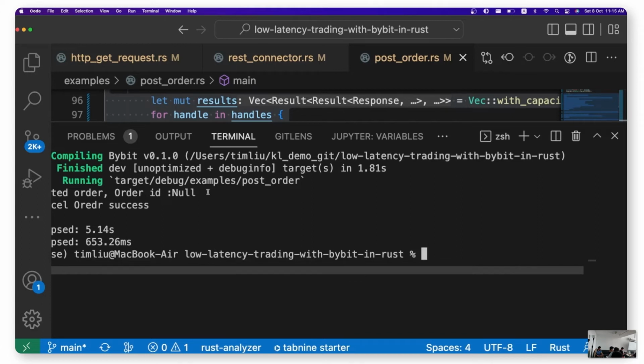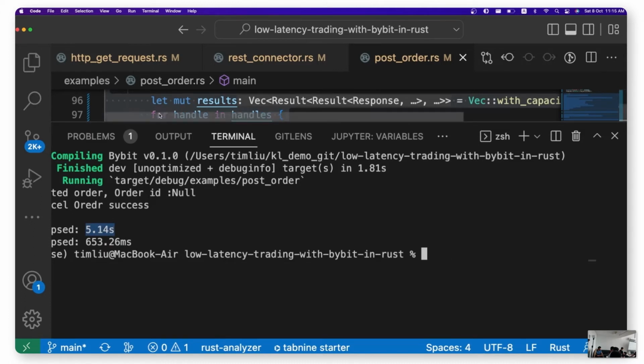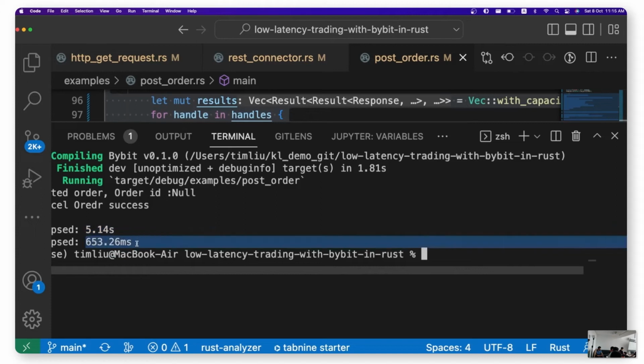Okay, you can see I post 10 orders. For the sequential parts, it takes about 5 seconds. And for the concurrency methods, it only takes 60 hundredths of a millisecond. And by the way, I'm using a VPN, I think it's Tokyo.